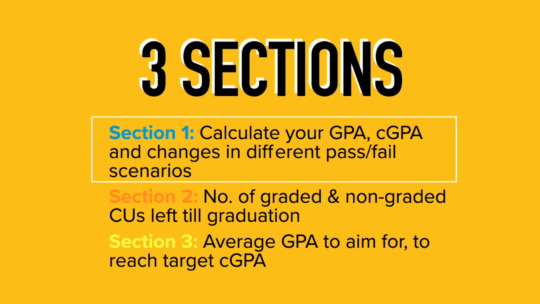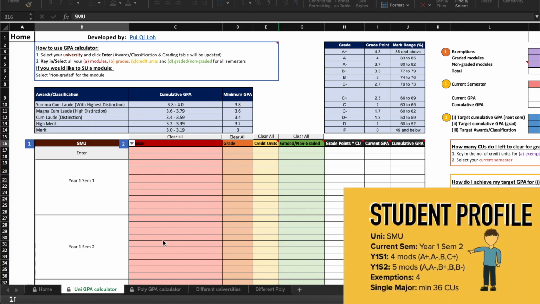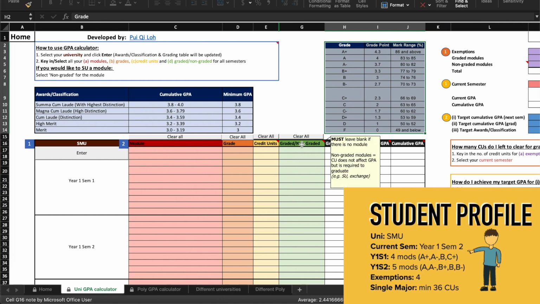In section 1, you need to first choose the university that he's studying in, which is SMU. Click enter. And what this does is it updates these 2 tables according to your university. After which you need to key in your module, grade, CU, credit unit or academic units, and then the criteria on whether if it's graded or non-graded module.